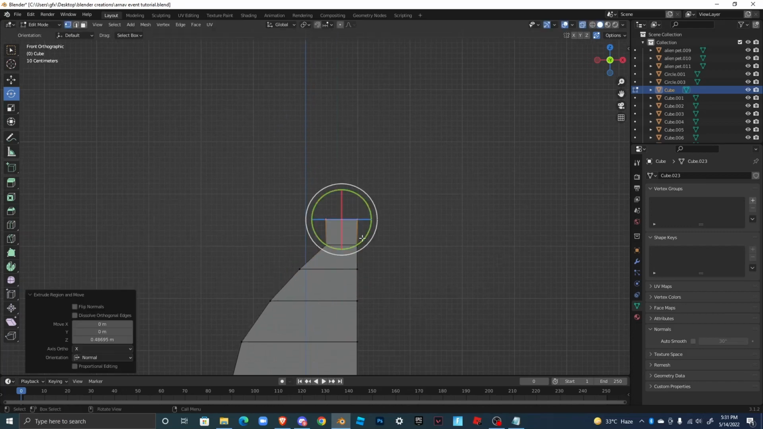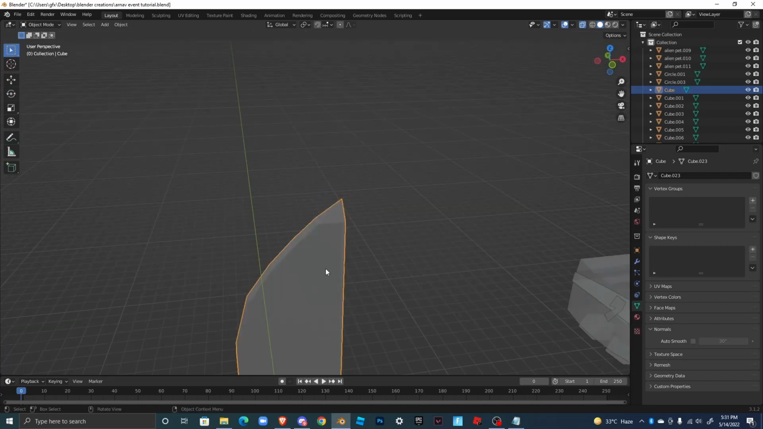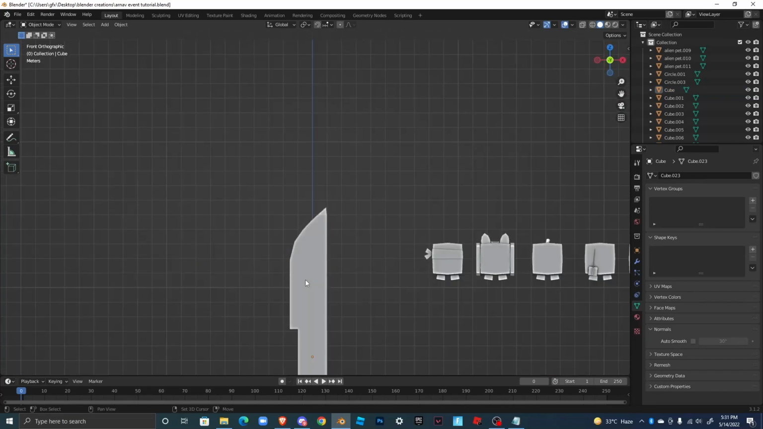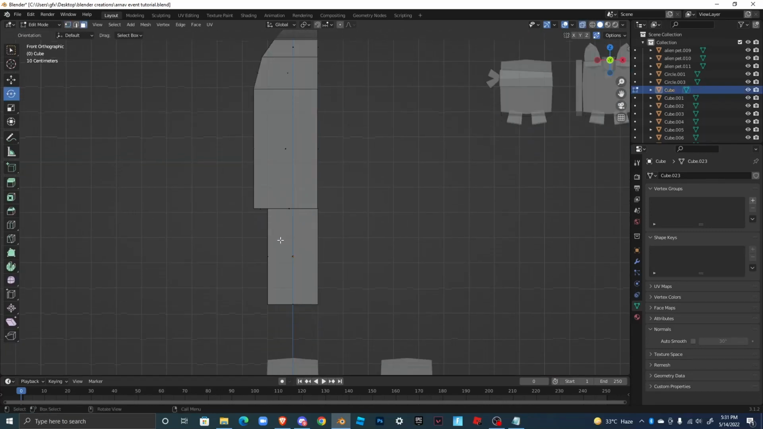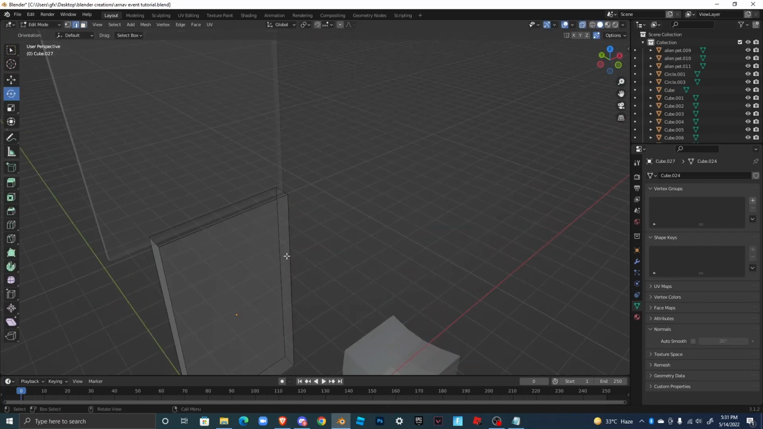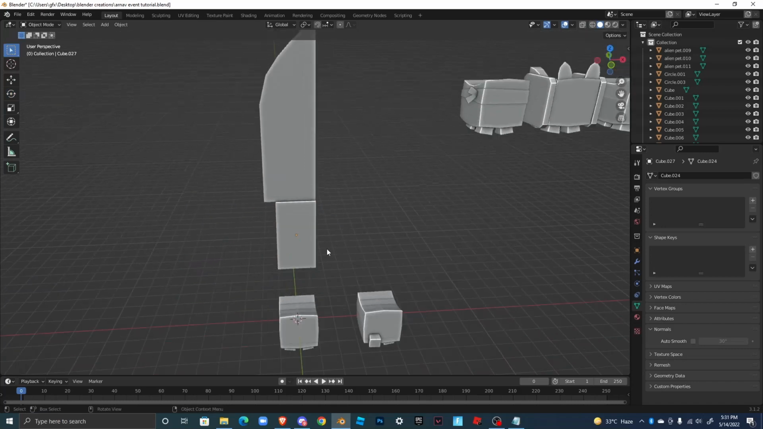Till you reach a point. Once you reach a point, just merge them at center. Now scale it on the y-axis a bit so it's very thin. Now you could separate the handle from the main blade of the knife by pressing P, then separate by selection. Now S and X, and then select the top 4 vertices and press F to fill the face. And now our knife is done.